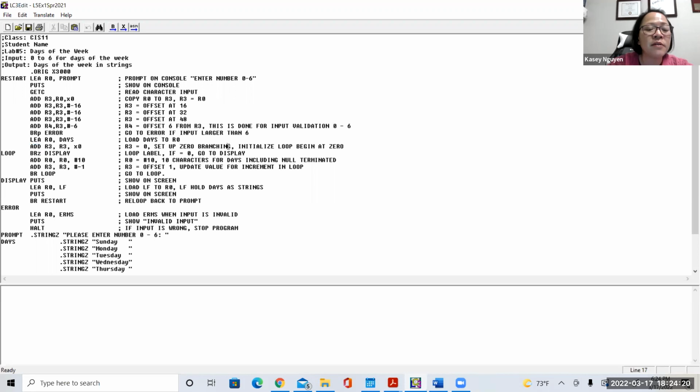And I put the comment so it makes sense for you. Then after that, we're going to begin the loop. So our loop label is going to start with the branch 0. And it checks register 3, and if it is 0, it's going to go to display.